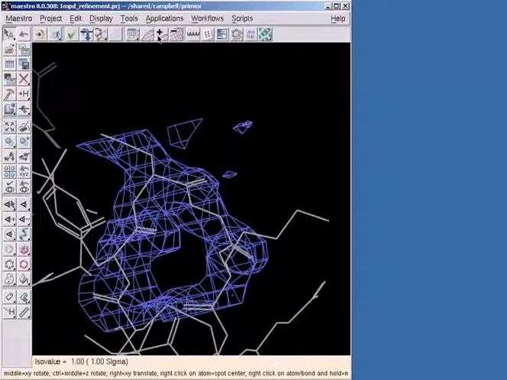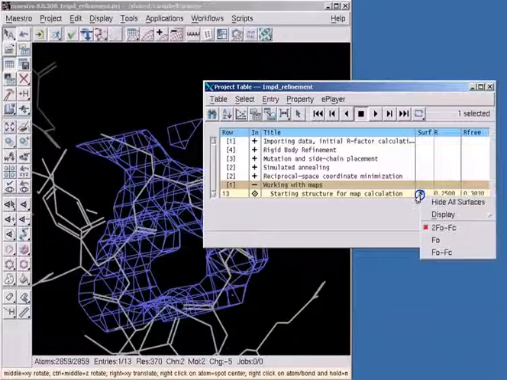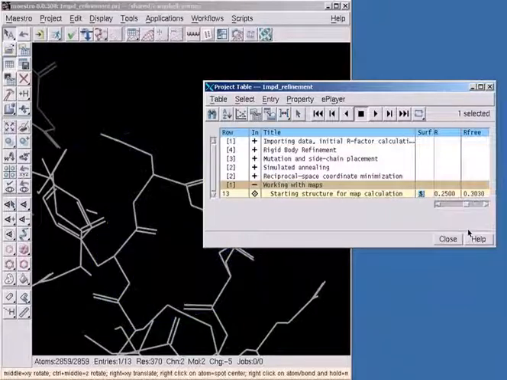Next, let's head over to the project table to see how we can manipulate surfaces there. We'll open the project table by clicking on the Project Table button in the Maestro toolbar. The entry that's currently included in the workspace is marked with an X in this inclusion column here, and we see that the surface column to the right of the entry name is marked with an S, indicating that there are surfaces associated with this entry. Right-clicking on the S button causes a drop-down menu to appear, and the menu is populated with the names of all of the maps that we've created. In this case, the 2FO-FC map is checked, which means that it's currently visible in the workspace. Selecting 2FO-FC from this drop-down menu will uncheck it, and the map will disappear from view.